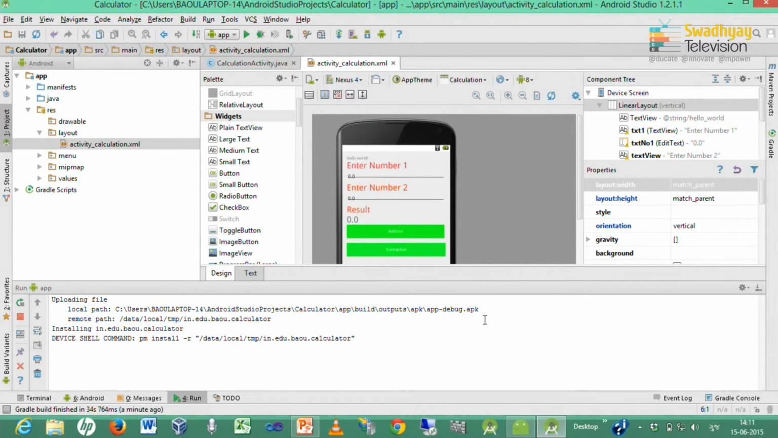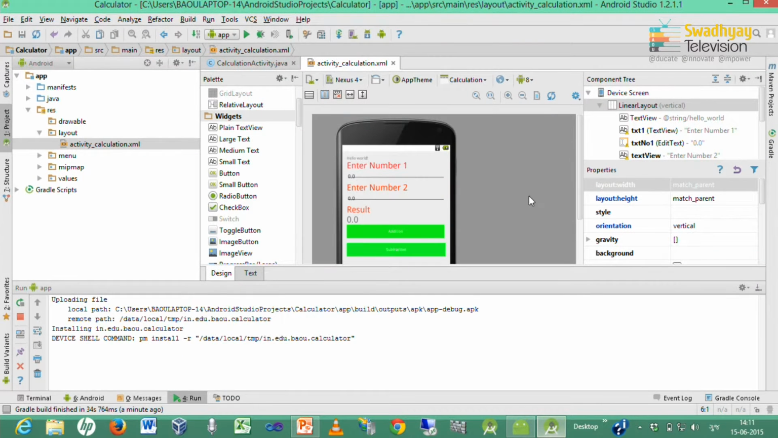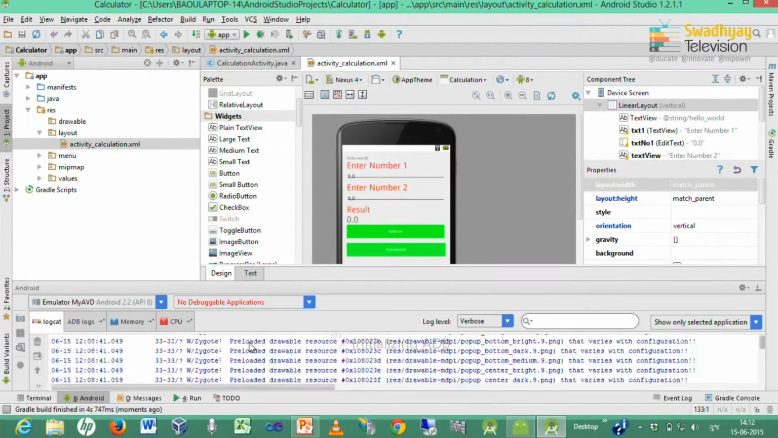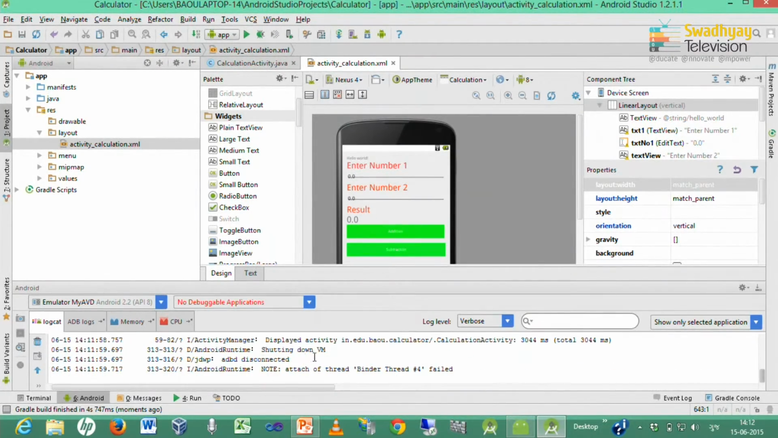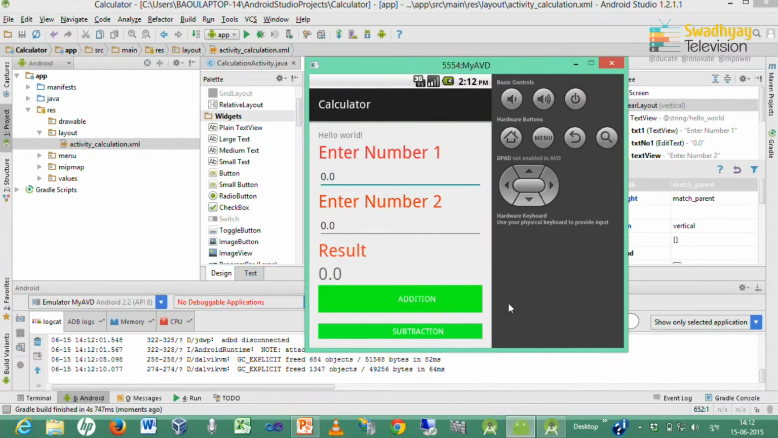So, it is loading this application into the emulator and trying to load it into memory. So, in this run window you can see different types of messages generated by Android. So, now we see the emulator. Here our emulator is showing this interface that we have just created. Our application name is calculator. So, here in the title it displays calculator.